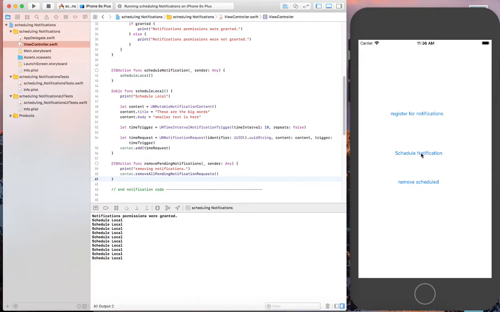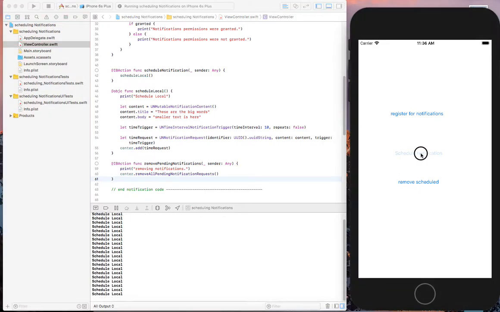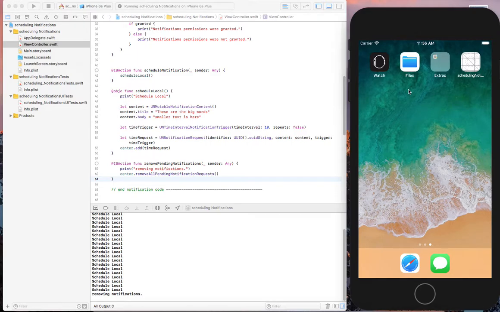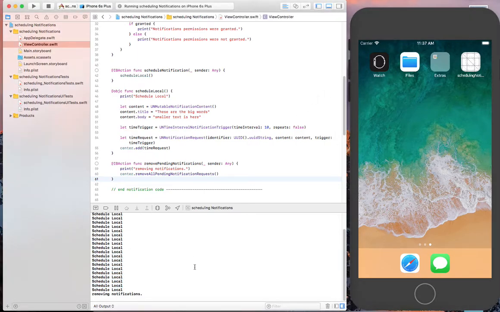So if I hit this schedule notification button a bunch of times and then hit remove scheduled, then you can see after 1, 2, 3, 4, 5, 6, 7, 8, 9, 10, there hasn't been a notification when there normally would have, because I hit the button a bunch of times, as you can see. It actually removed all that, so it won't actually perform that notification.